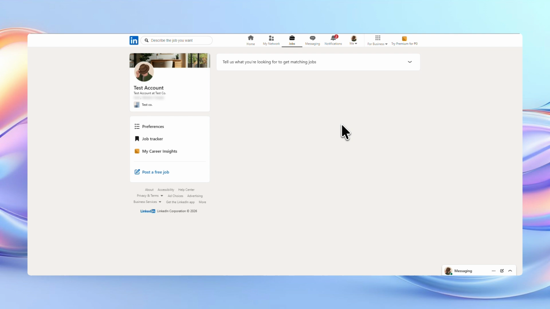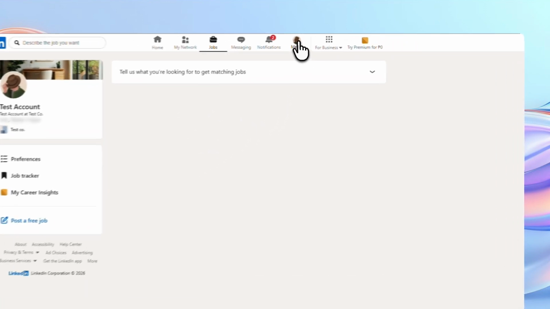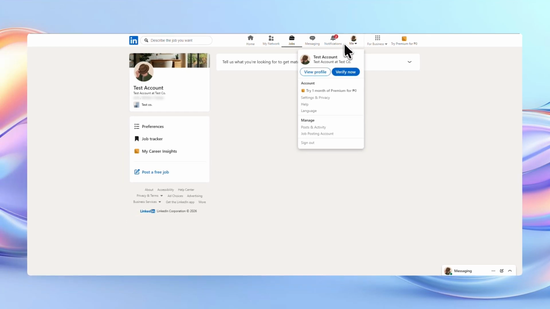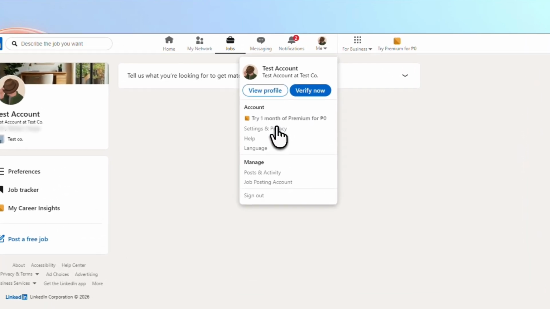That means even if someone gets access to your password, they still should not be able to access your account easily. To begin, go to your LinkedIn homepage and look at the top of the screen. Click the Me icon to open the account menu. From the drop-down list, select Settings and Privacy. This is where LinkedIn keeps your account preferences, privacy controls, and important security options.